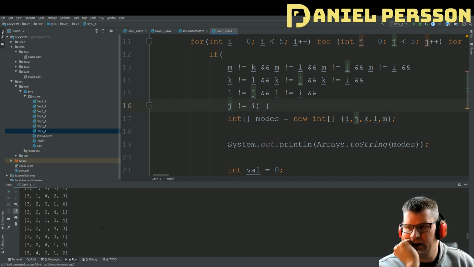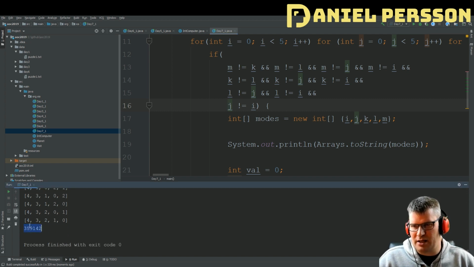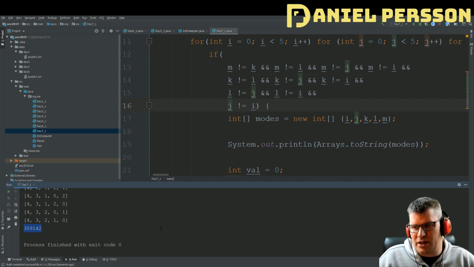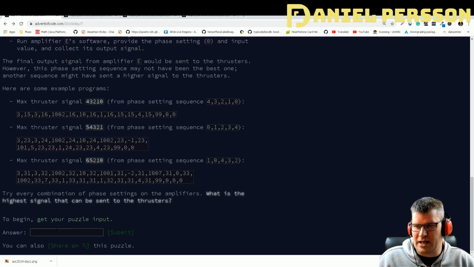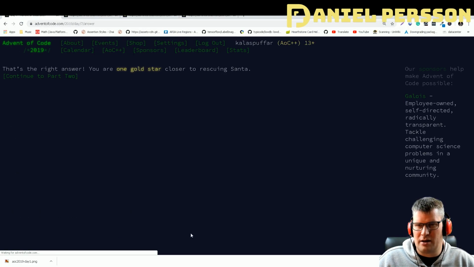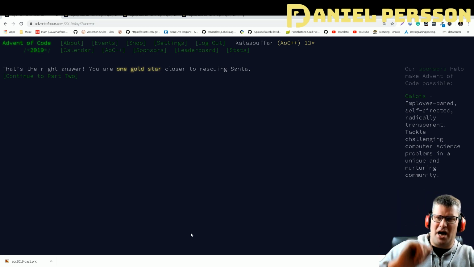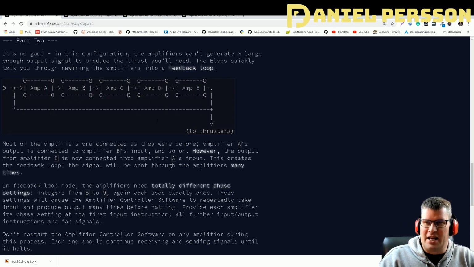And we get a much smaller value, and this seems more reasonable. So we get 359,142. So let's see if we are on the right track now. Yes! You get a gold star, I get a gold star, everybody gets a gold star! We solved this one. Yes.